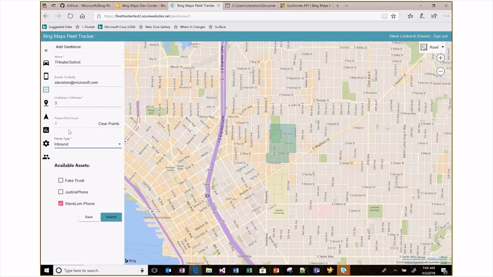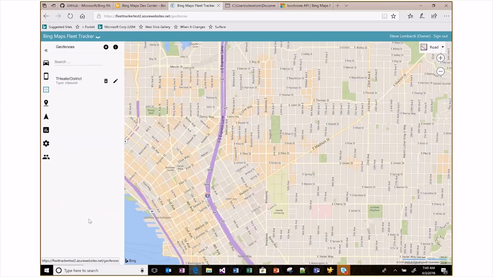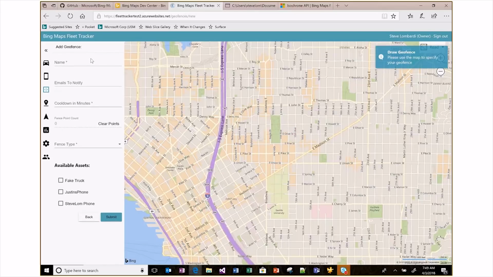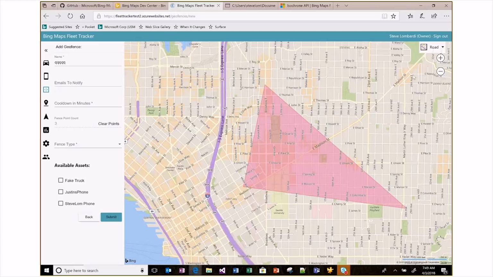Creating a geofence is really simple. As I said, you could do it programmatically, and you can also draw one. And I'm going to draw one for you now. I'll just give it a fake name, and I'm going to make a big shape here.